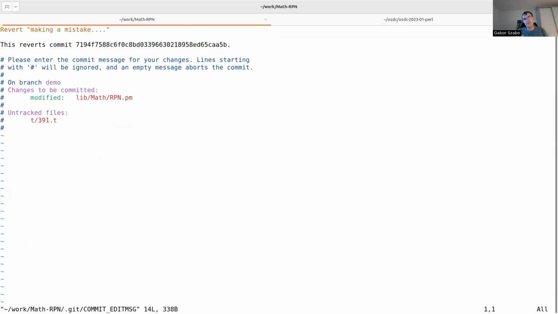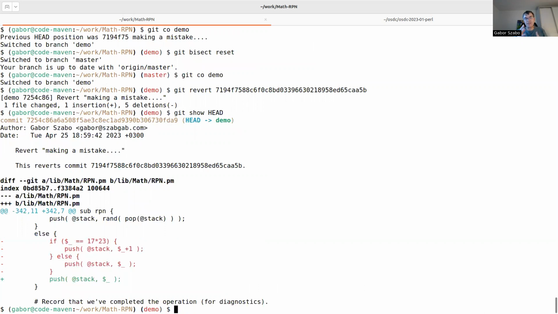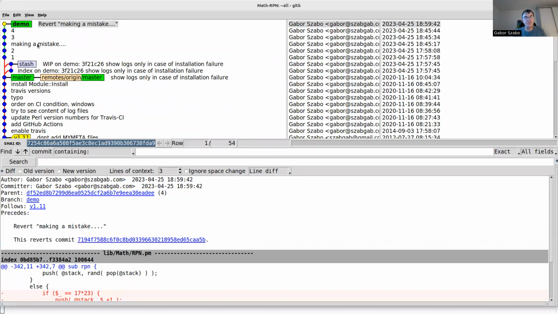So it's going to revert that specific commit. Now I'm going to commit it, and you will see with git show head, this is the most recent commit, it is just removing that change. The commit is there, so still with git k all, if I look at this, I can still see here is making the mistake and here is removing, or reverting, that change. Basically it's applying that change in the opposite way.